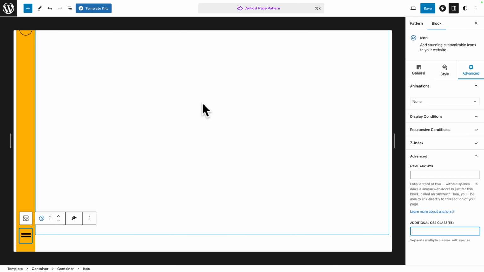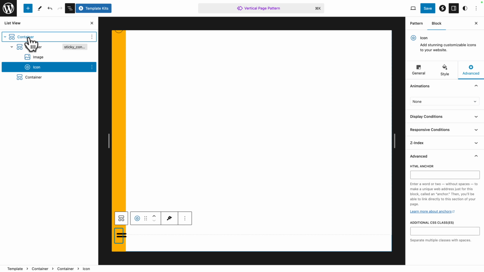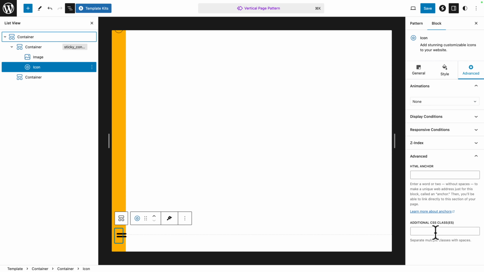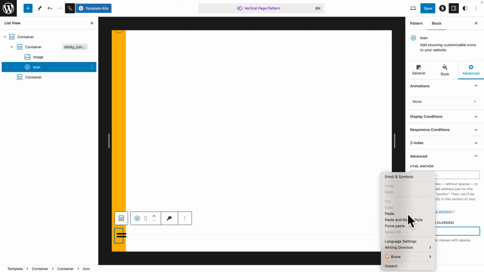Okay, and back in our tab with our custom pattern, and if you're lost, just click on the list view. We are in the first subcontainer, Icon, Advanced, Additional CSS class. So here, I'm just going to right-click and paste.